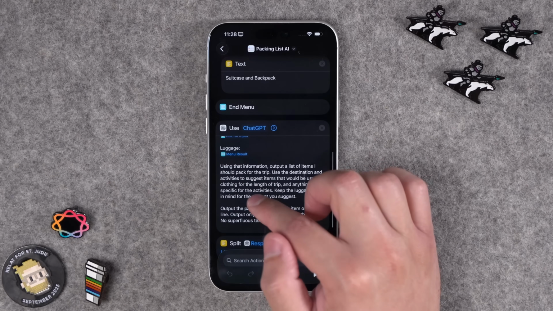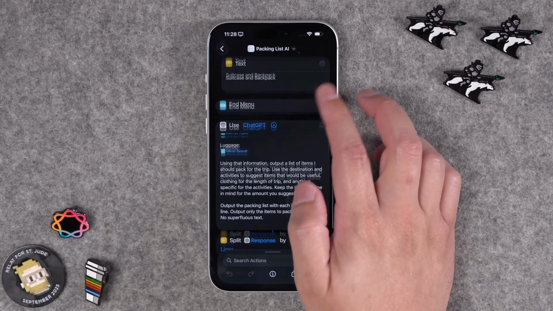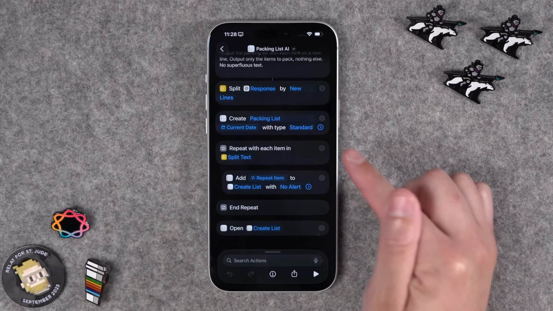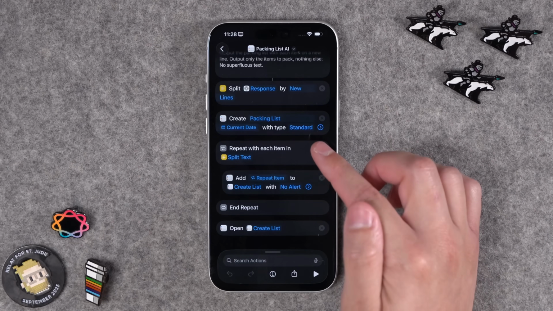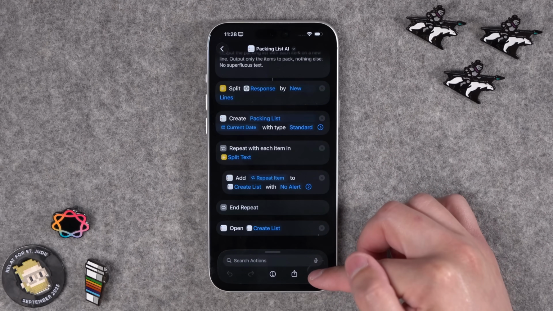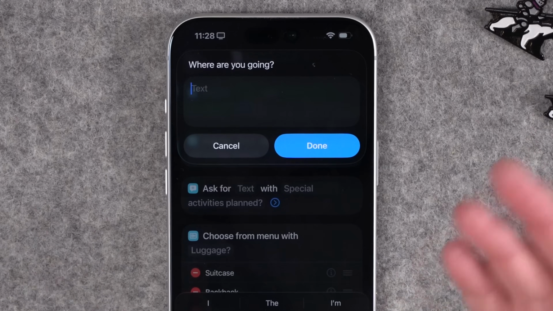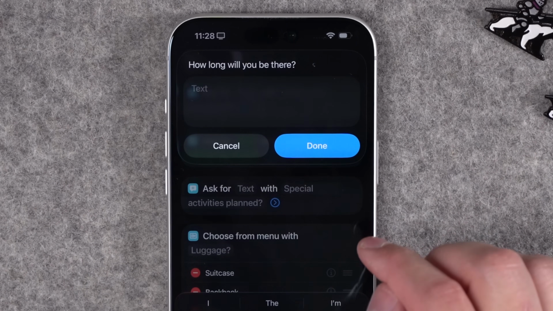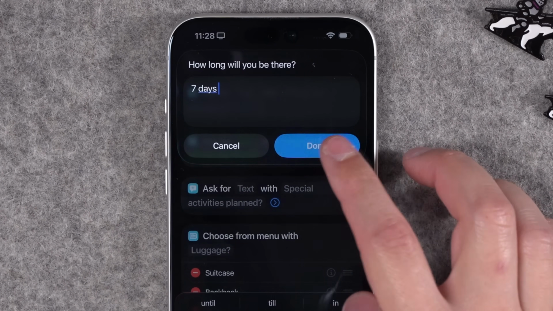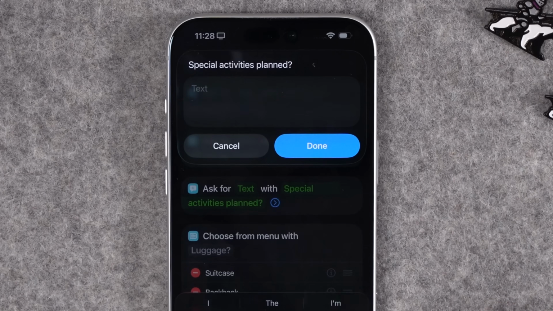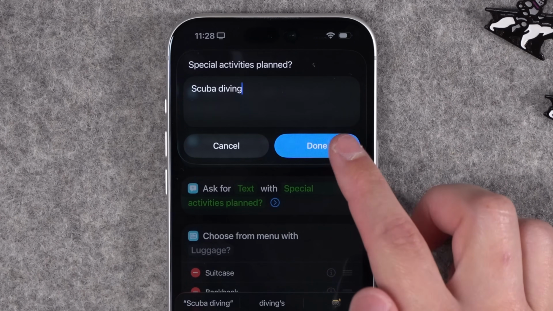Then it's going to use Apple Intelligence with the ChatGPT extension to create a packing list and then add all those items to a reminders list and then open that list for you. So if I run this shortcut, it's going to ask, where are you going? I'll say Hawaii. How long will you be there? And you can use natural language, just say something like 7 days. Any special activities? I'll say scuba diving.